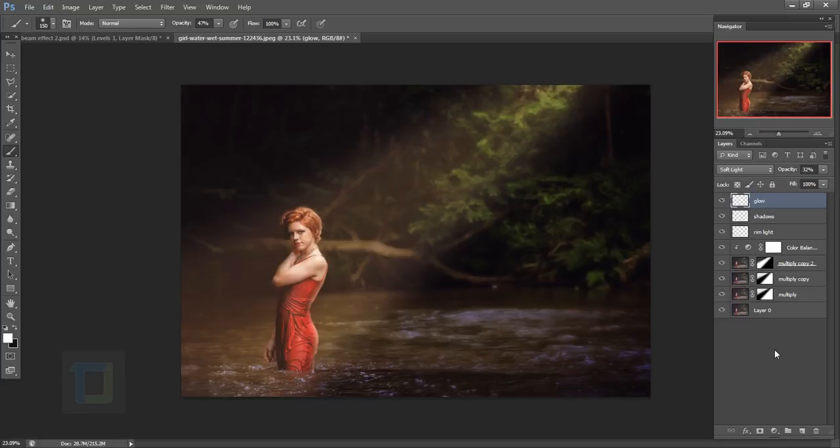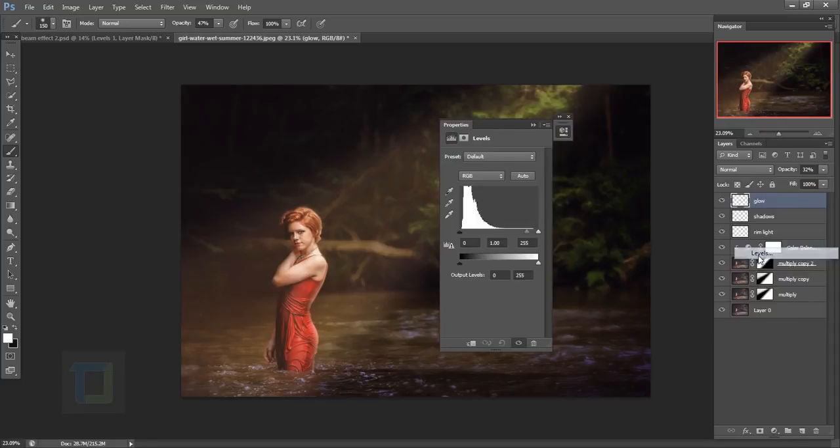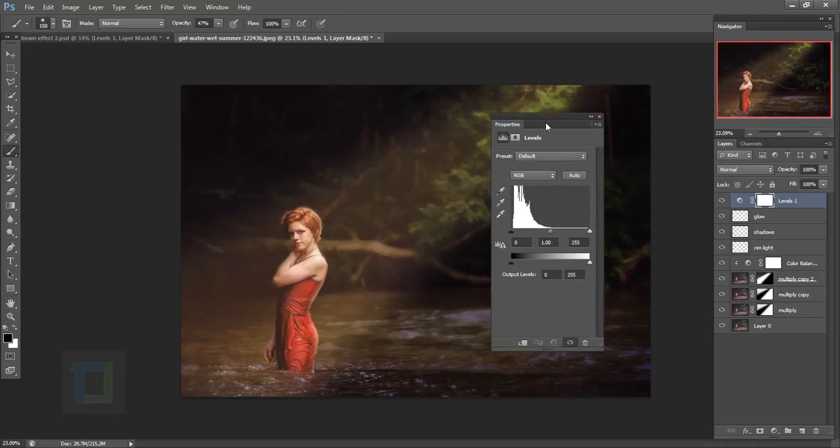All the crazy hard work is done. Now let's do some fun stuff. So first of all, let's go to adjustment layer and select levels. Here I will give it a little bit of contrast. So go and make it a little bit brighter from here and a touch darker from here. Looking pretty good. Go and close it.